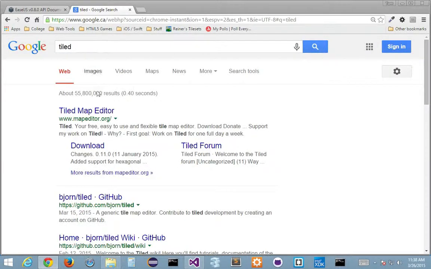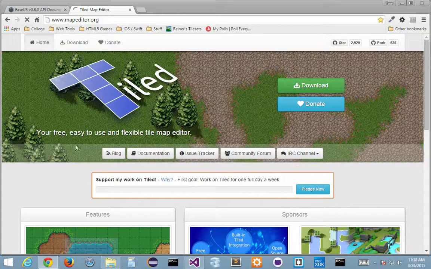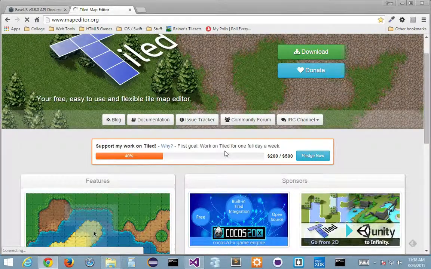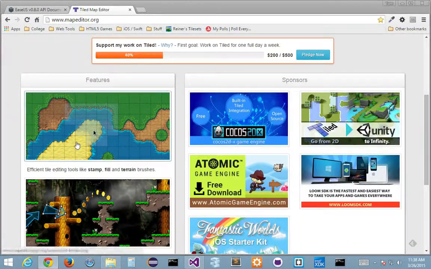If I just type Tiled, there's a Tiled map editor. I kind of showed you guys this before. This is kind of the de facto tile map editor that you can use. What it does is generate something called a TMX file. And what you need to find out how to do is, how do I load a TMX file with Create.js? Because you load that TMX file, or you can actually copy and paste the TMX file into Create.js, and then from there, that'll be your level.